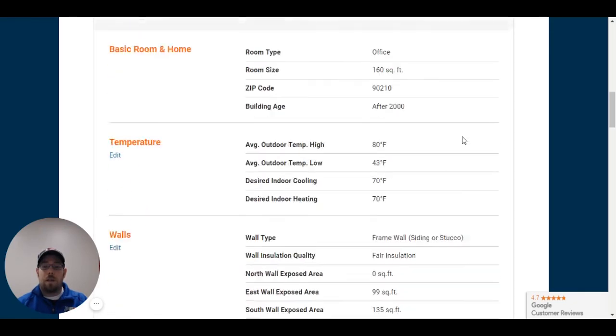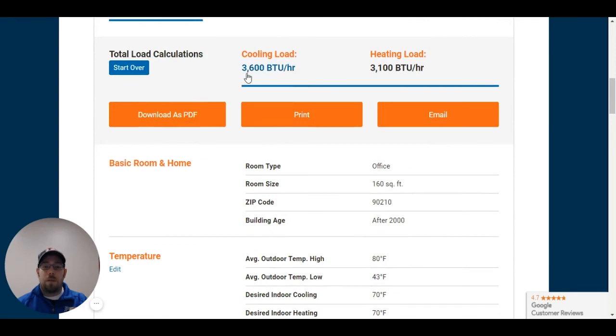Just as a heads up though, with 3,600 to 3,100, the smallest unit that's normally out there is going to be like a Mitsubishi single zone for around 6,000 BTUs. You can, however, use an LG 9000 or just about any other manufacturer's 9000 that's out there. It should still get down to that low of a BTU load.